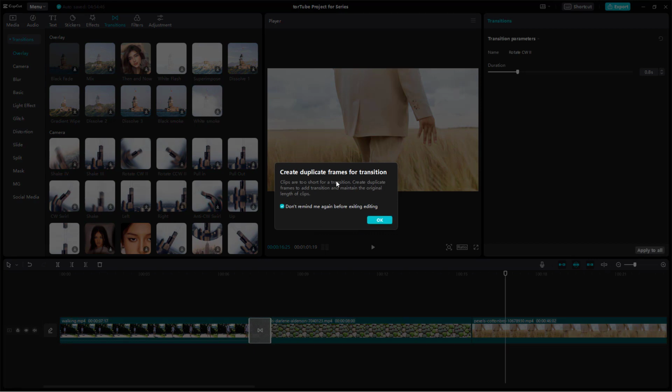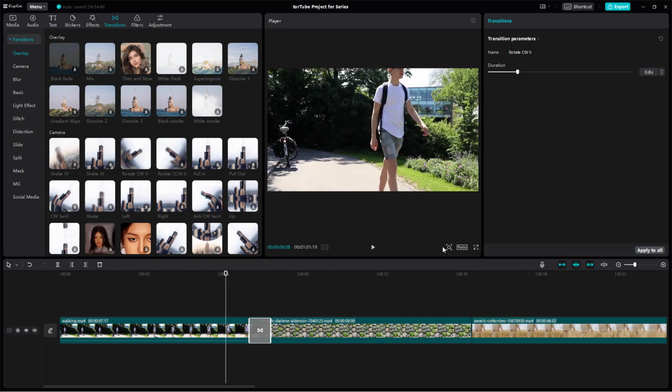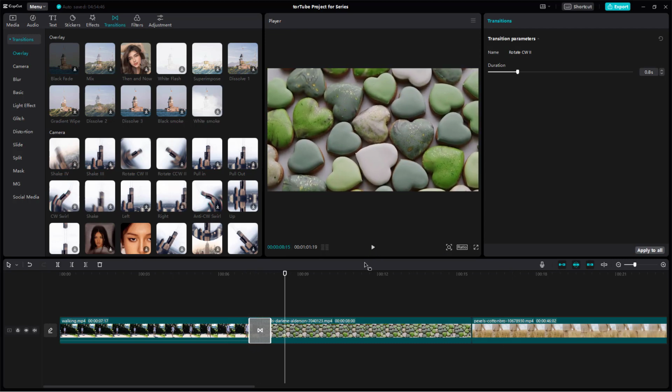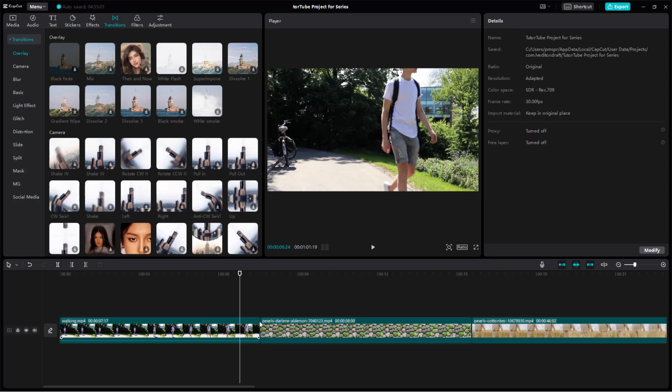It says create duplicate frames for transition because this is the whole video footage right here. In case the video is cut, then it'll make a smoother transition. So you can see that this is what you have right here. You can resize the transition and change the duration of the transition as well. And just like this, you can select it and hit the delete key to delete the transition as well.